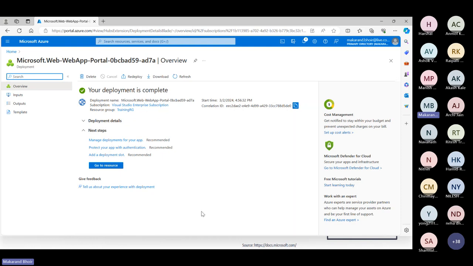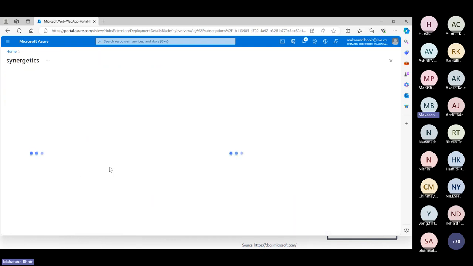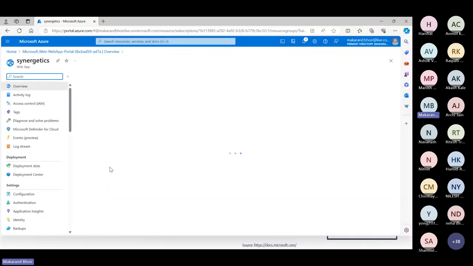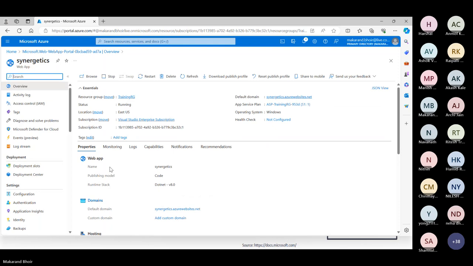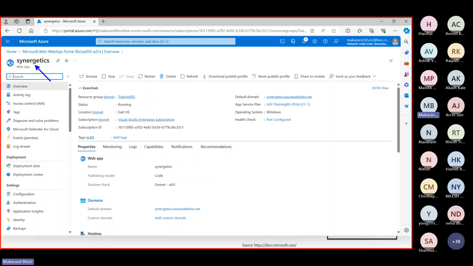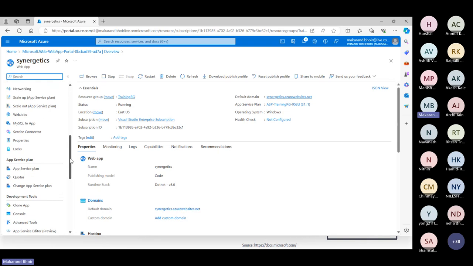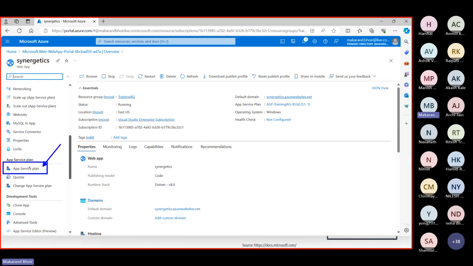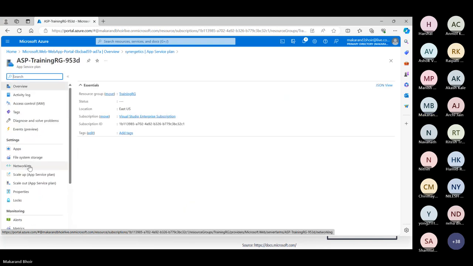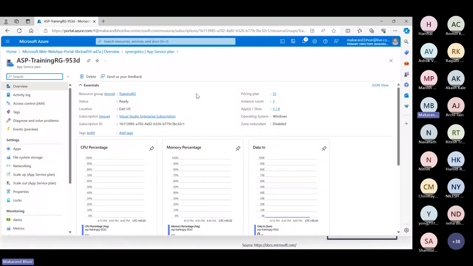Okay, so my app service is created, and we can see that two resources will be created. One resource is your app service, and another resource is an app service plan. This is the name of your app service. And if you look, there is also an app service plan created. You can see this is the name of our app service plan, the resource which is created.